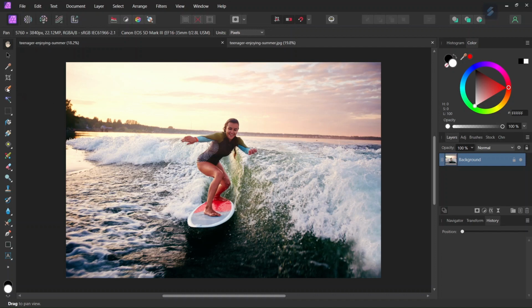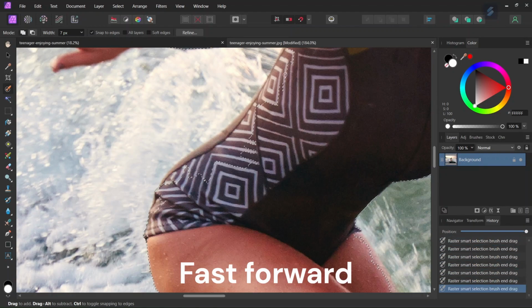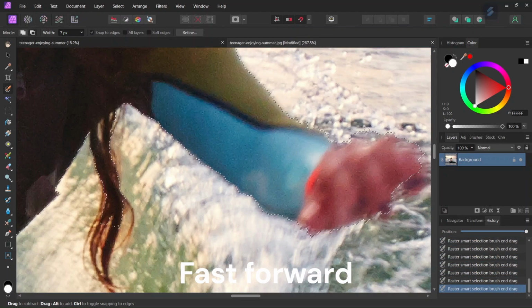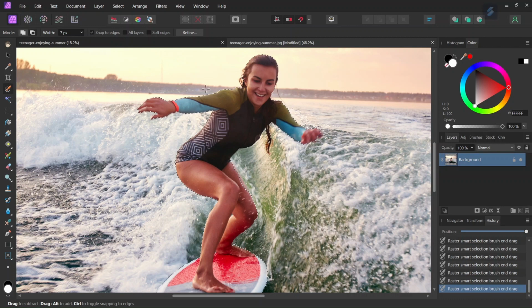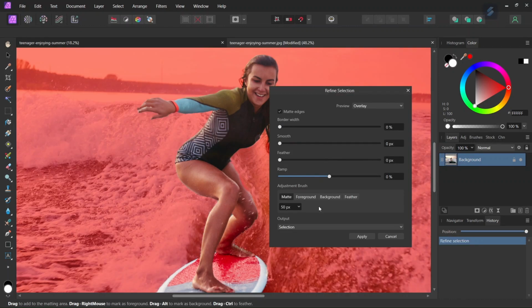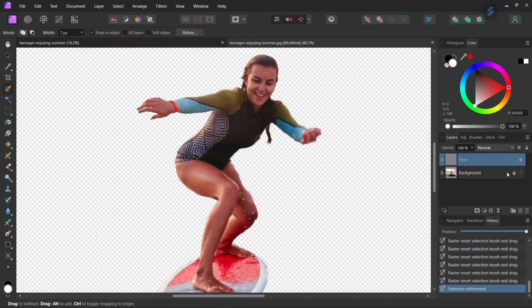So first we are going to take the selection brush tool, and we are going to isolate the woman and the surfboard from the background. So once we have done it, we go to refine, and we set the border width to 0. And then we output the selection as a new layer. And then we bring the visibility of the background on.